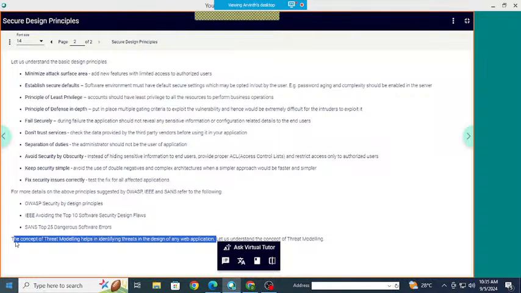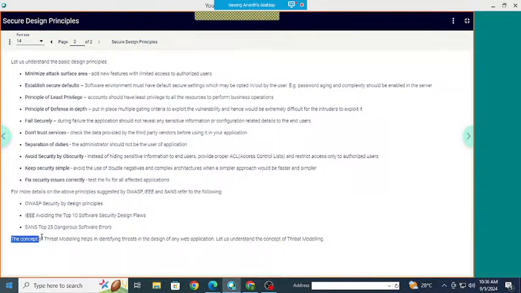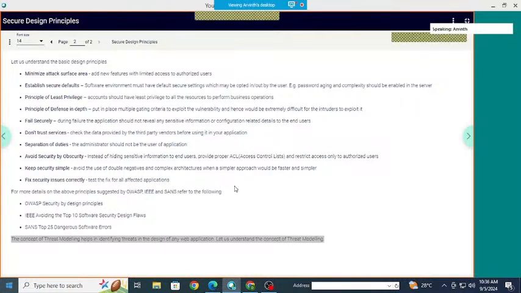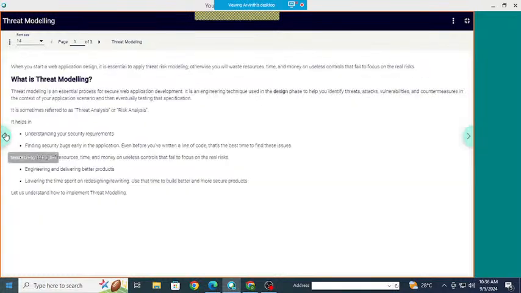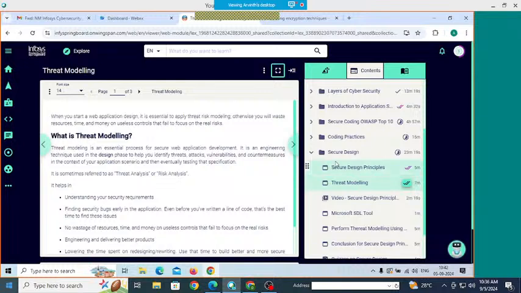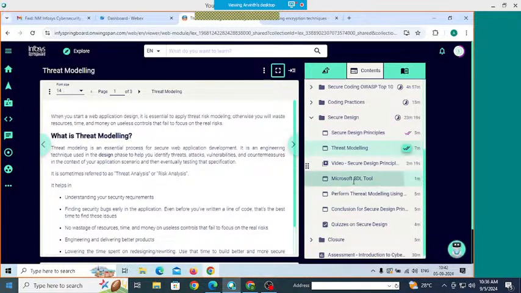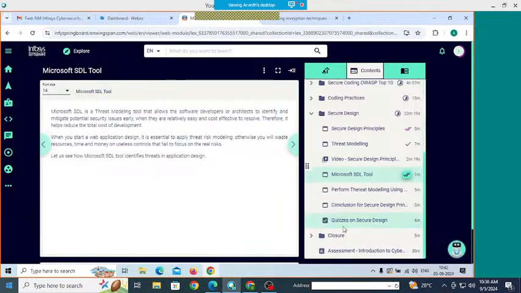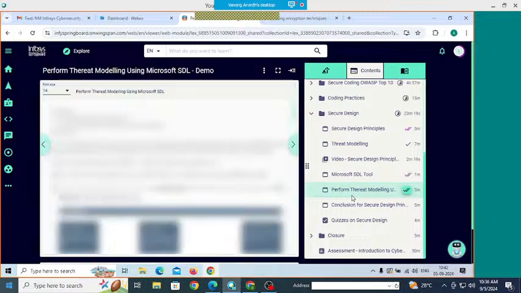I request you guys to go through the topics up to here and then come for the next class, so that the next topics will be very understandable for you. We'll talk about threat modeling in the next session. Please complete the sessions up to threat modeling. Maybe next week we will also discuss a particular tool called the Microsoft SDL tool, which will help us to perform the threat modeling.